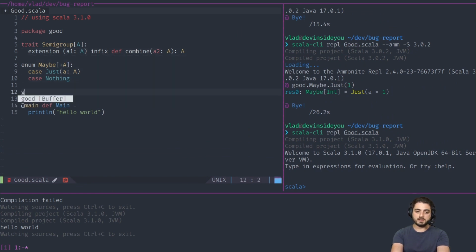maybe. Okay, so we're going to say given, well, what do we want to be given? We want to have a semigroup for a maybe of A. Okay, now where does the A come from? It's not this A, it's probably a little bit confusing. This A comes from over here, right? It's this A, and we need a colon over here, okay? This is the syntax, okay?